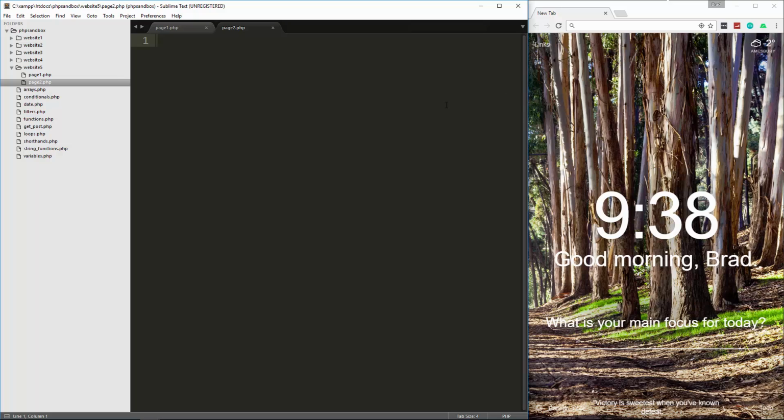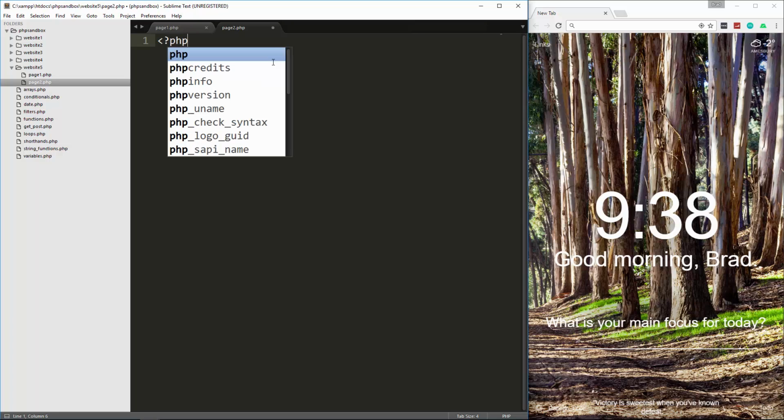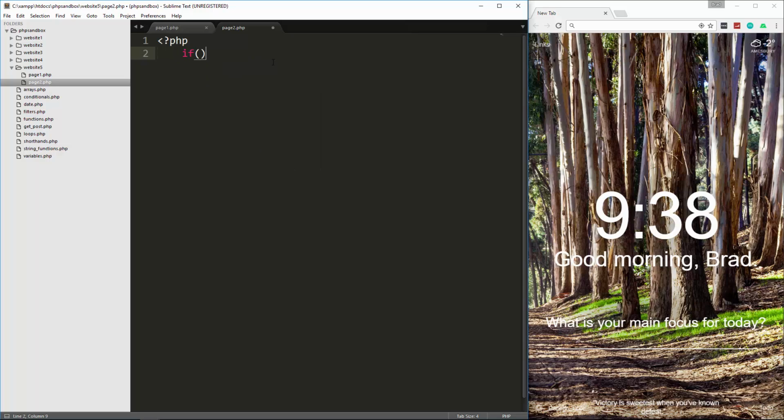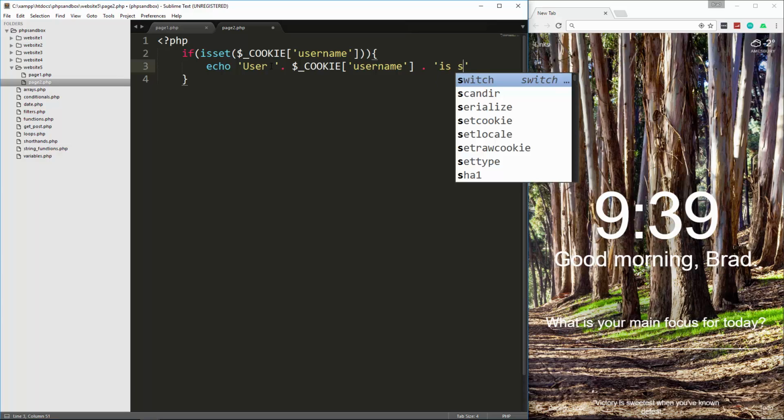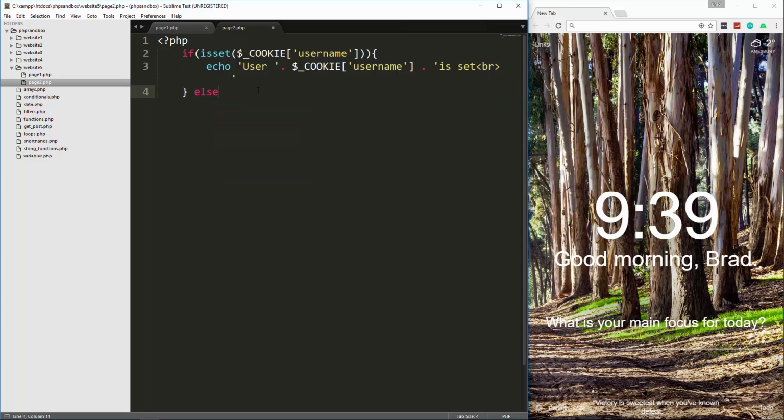And on page 2, what we're going to do is check to see if that cookie is set. Oh, we need our PHP tags. So we're going to just say if is set, and then we'll pass in here using the cookie superglobal, and we want to check for the username. So if that's set, then let's echo out user, and then let's concatenate here cookie username, and we'll go back into a string and say is set and a line break. And let's put an else, and for that we'll just echo out user is not set.